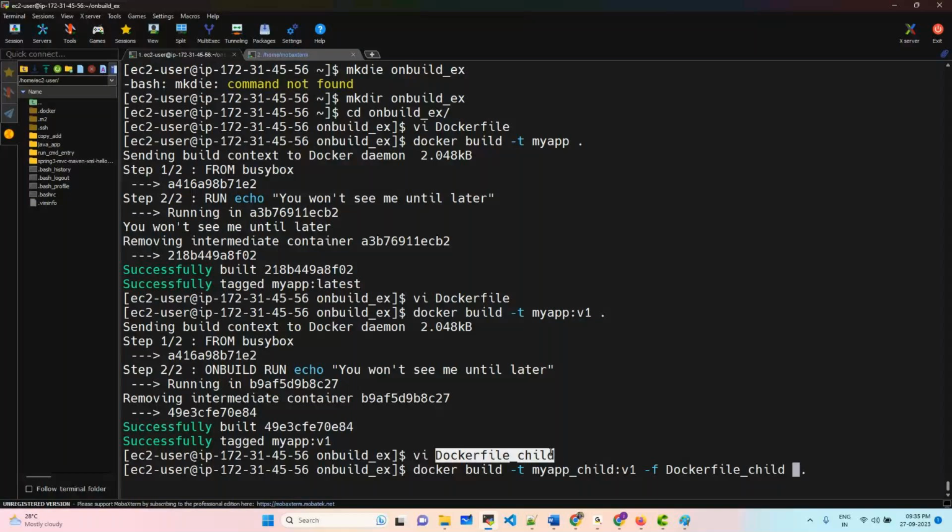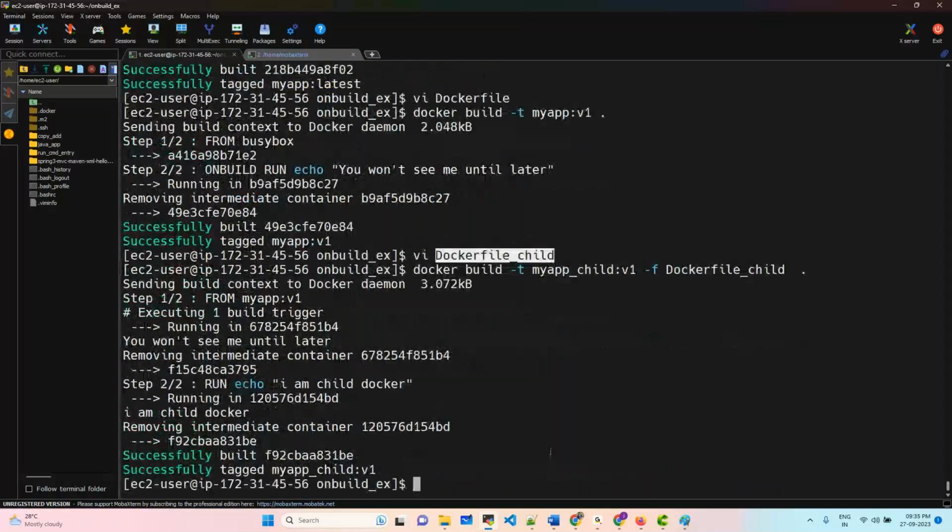See this, we can observe here it is executing one build trigger. This run command is not written in this Dockerfile, but it is written in the parent Dockerfile. That will execute first, then later it will execute the second one. I am a child Docker, the second Docker, okay, right? But sir, what is the use case?